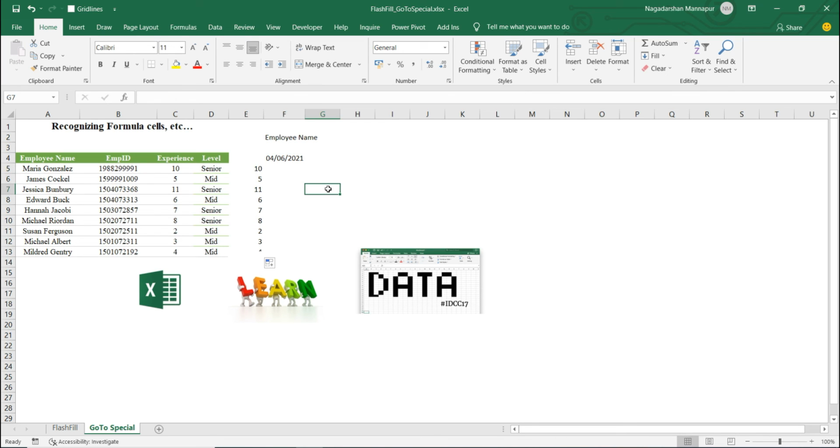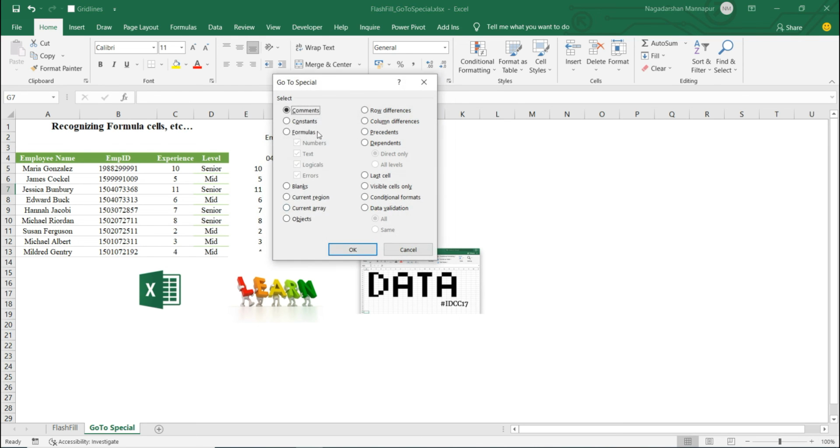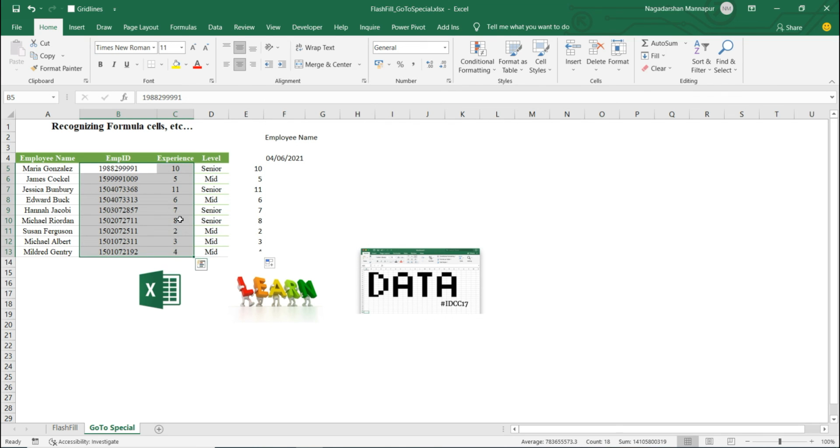In the same way, if I want to highlight only constants, meaning non-formula cells, Ctrl G, special, I can select constants, or if I don't want to select text, I can remove it. Then I'll click OK. It will select only constant records.